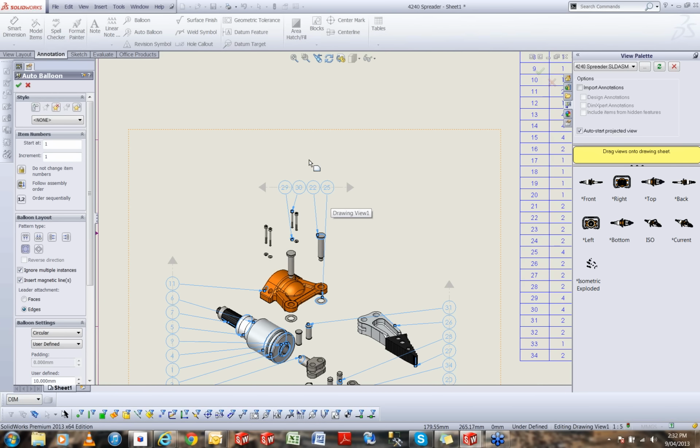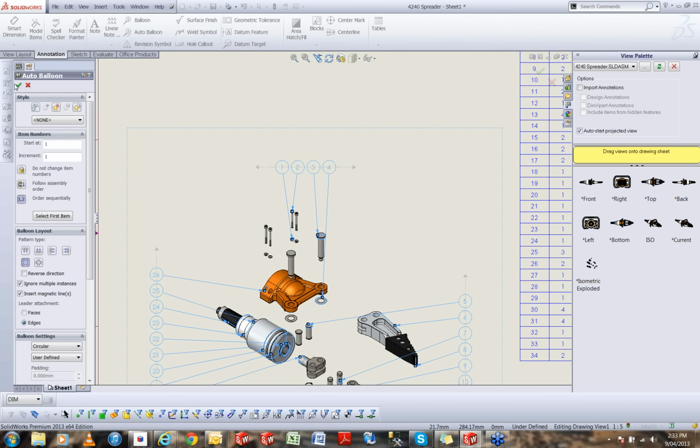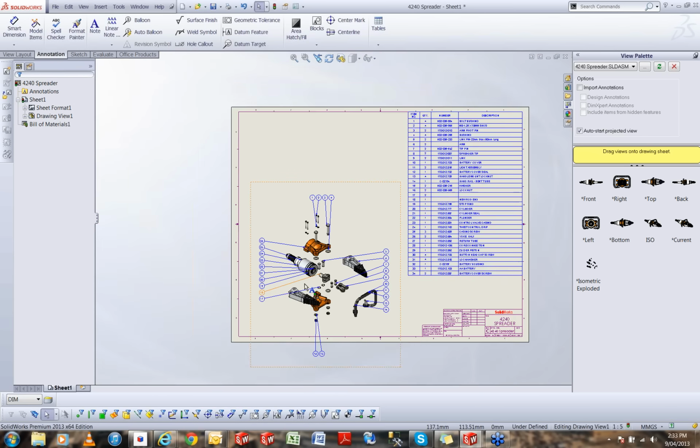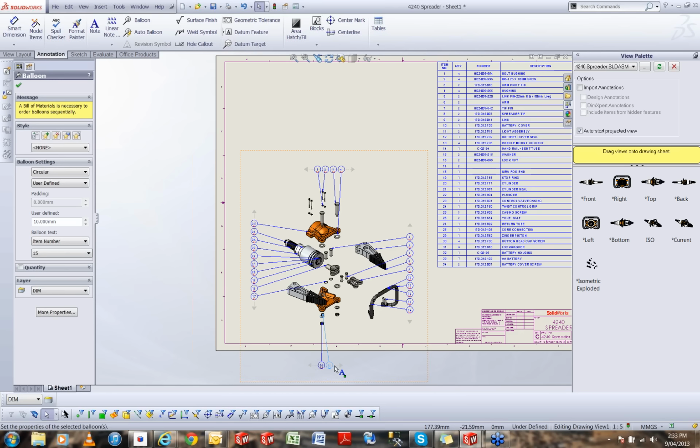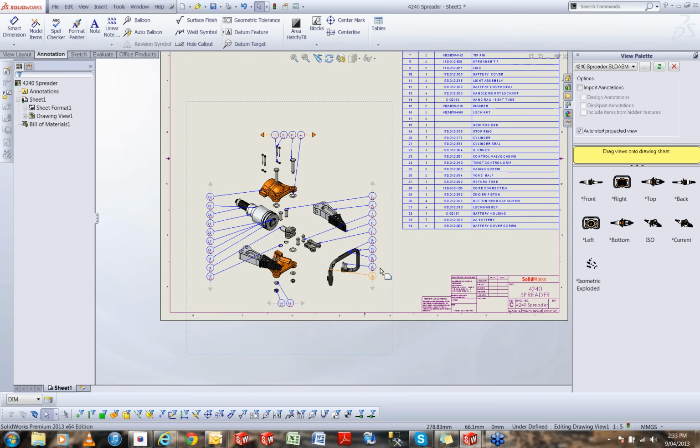What you might notice as well is that the balloons here are out of sequence, but we can choose to order them sequentially as well, and even choose which item we want to be the first one. And your bill of materials will be updated in order to reflect the balloon order there. All right, so let's just do a little bit of cleanup on those balloons. So I'll just drag those into the drawing sheet view. So we have our balloons, we have our bill of materials.